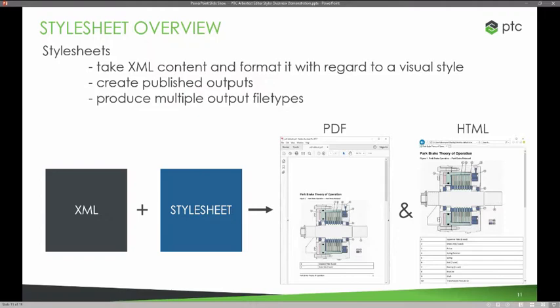So from the authoring perspective, I no longer need to worry about how my content will be formatted. That is handled through the style sheet. So I need to make sure I'm following good authoring practices and using my XML tags appropriately. And then the style sheet and the style sheet author can format that however necessary.